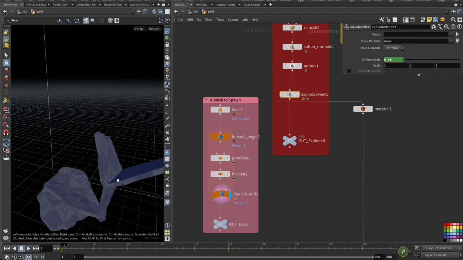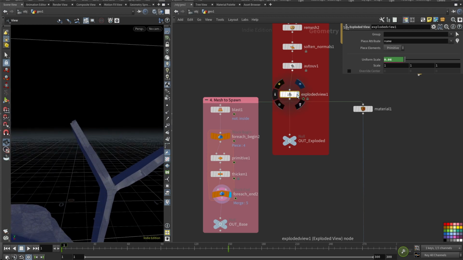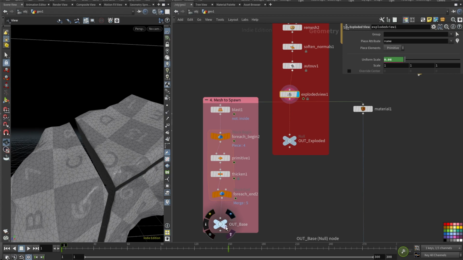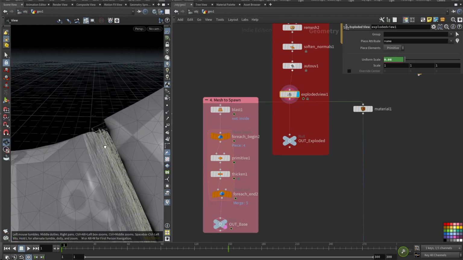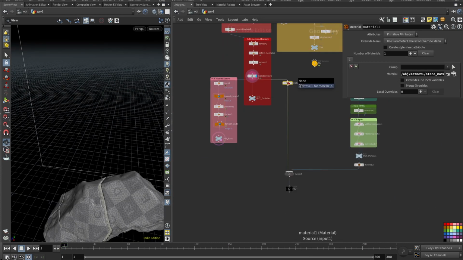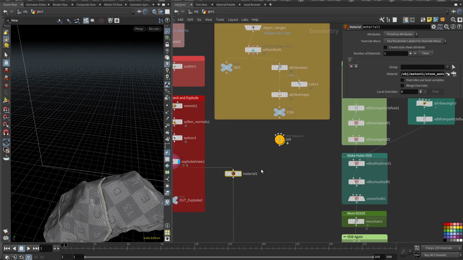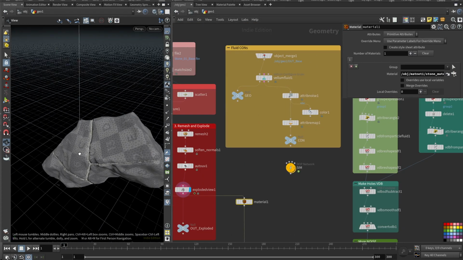We want them to the point that they cover each other, but they don't go into the mesh too deep, if you can say it like that. So here you can see that they are covering each other. For the material, you can just drop a material and leave it here for later. And now let's go and set up our Vellum fluid simulation.